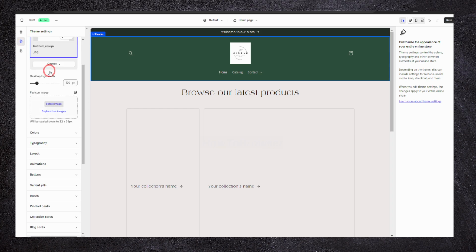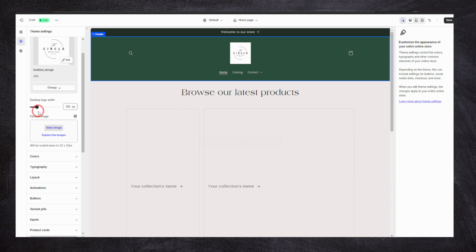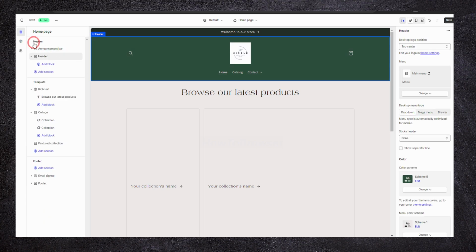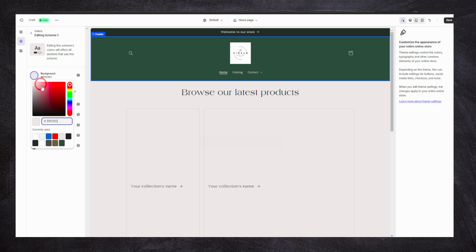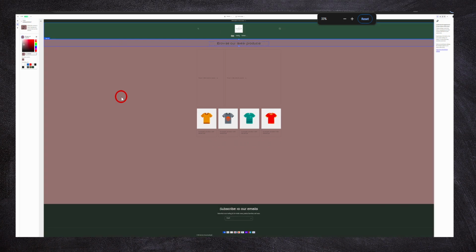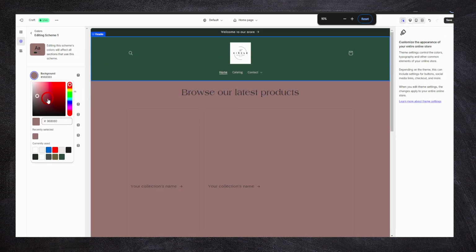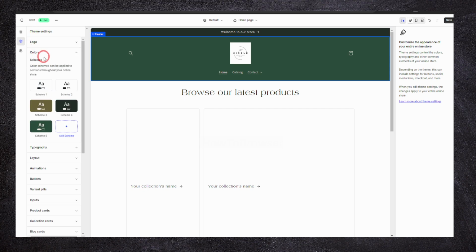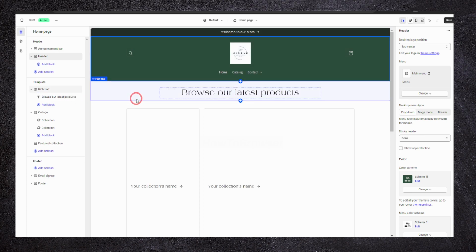Now we can also go to theme settings, and here we can change the logo, as I said before, but also here we have colors. This color scheme can be applied to sections throughout your online store. So if I click here and select this, you can see it's going to change the color of our store, and this is not minimalistic anymore. It looks very cluttered. Yeah, it's not looking good.